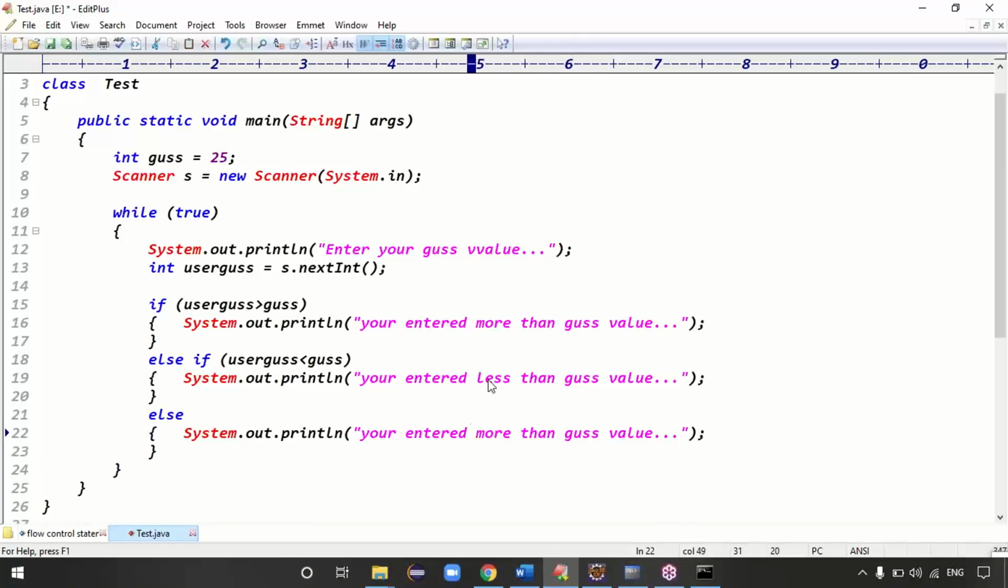In the else block, what can I write here? Your guess is correct. Congratulations. One is more than the guess value, one is less than the guess value. Other than these two, you enter the correct value only, right? Your guess value is correct. Your guess is correct. Congratulations. Then I want to stop the execution, right?